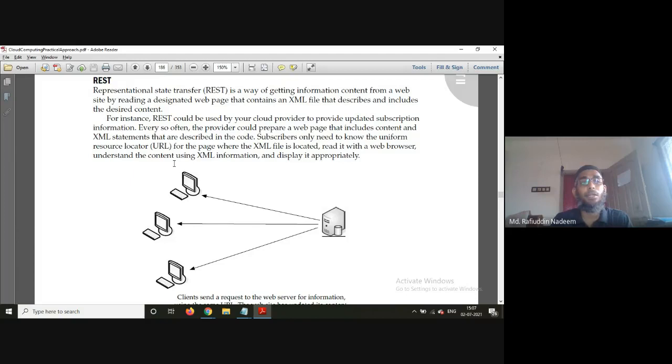For instance, an example is given that REST can be used by your cloud provider to provide updated subscription information. So REST is providing you the updated subscription information. Often the provider could prepare a web page that includes the content and XML statements that describe it in the code. Subscribers only need to know the uniform resource locator for the web page where the XML file is located, read it with the web browser, understand the content using the XML information, and display it appropriately.